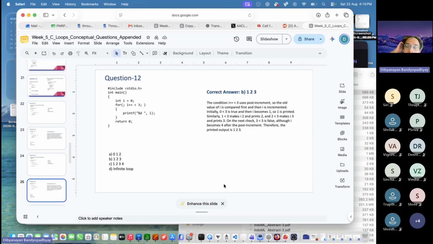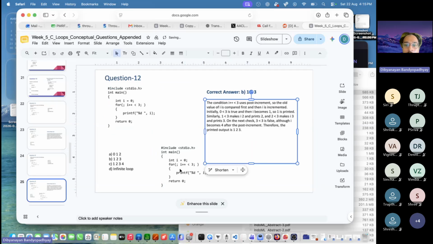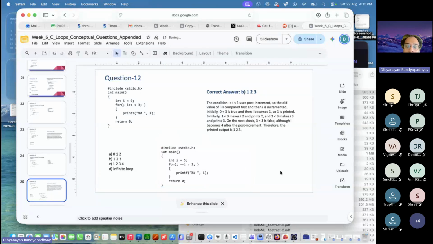So yeah, this is the question, and let's do it in another way. So instead of this, let's suppose it is minus minus I greater than 3. And let us suppose it is initialized to 5. Then tell me what will get printed.